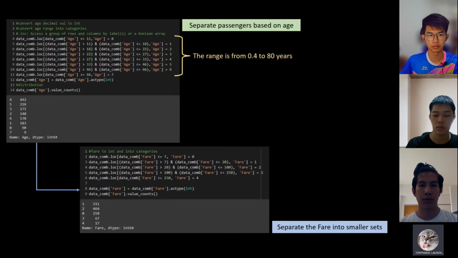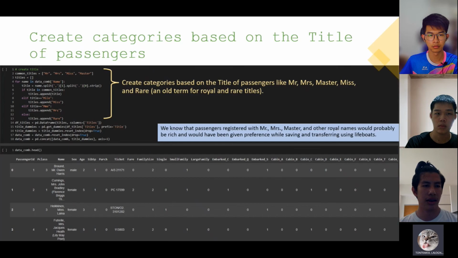Next step, we will separate passengers based on age. Same as age, we also separate the fare into smaller sets. After that, we will create categories based on the title of the passenger.